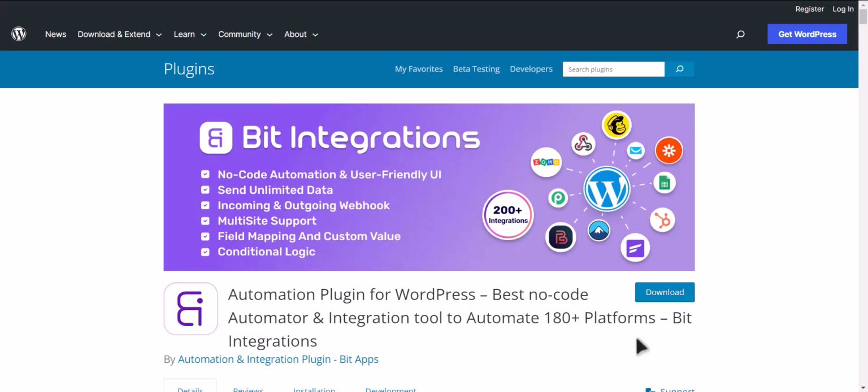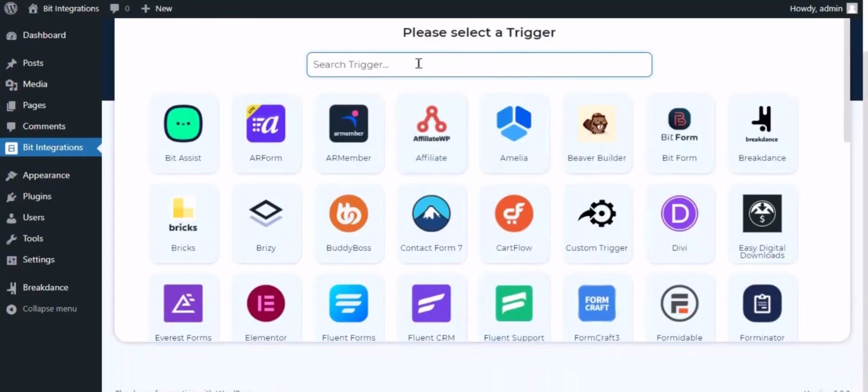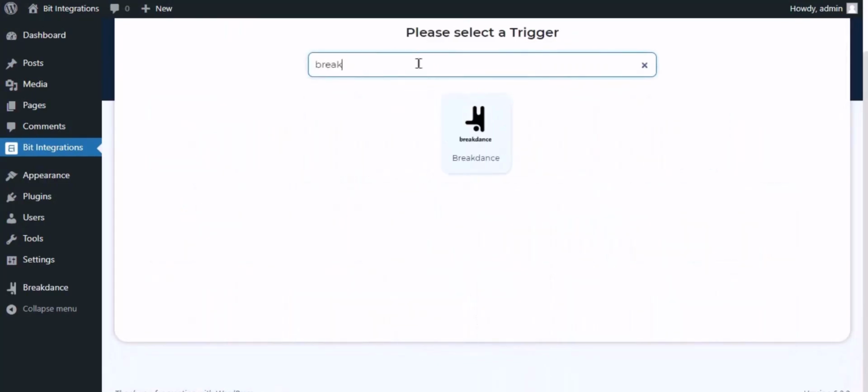I am utilizing the Bid Integrations plugin to establish a connection between these two platforms. Let's go to the Bid Integration Dashboard. Now click Create Integration. Now search and select Trigger, which is Breakdance.